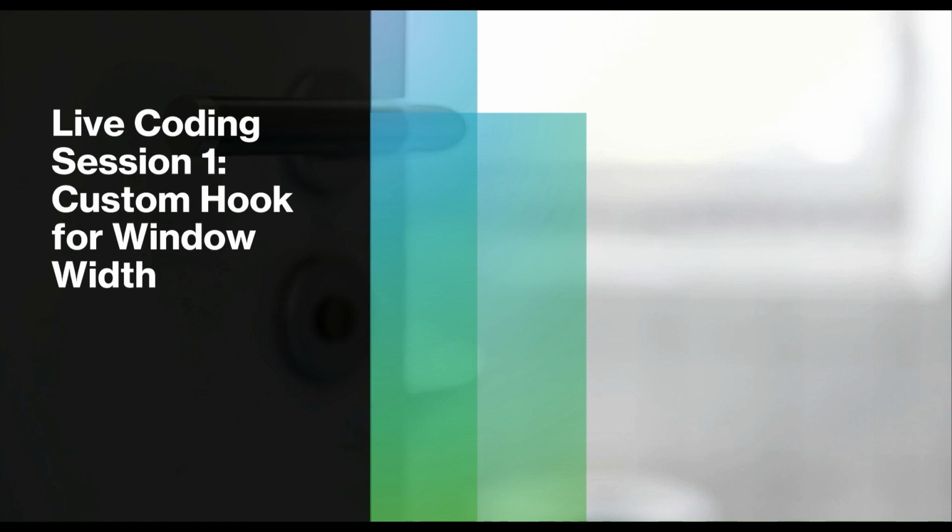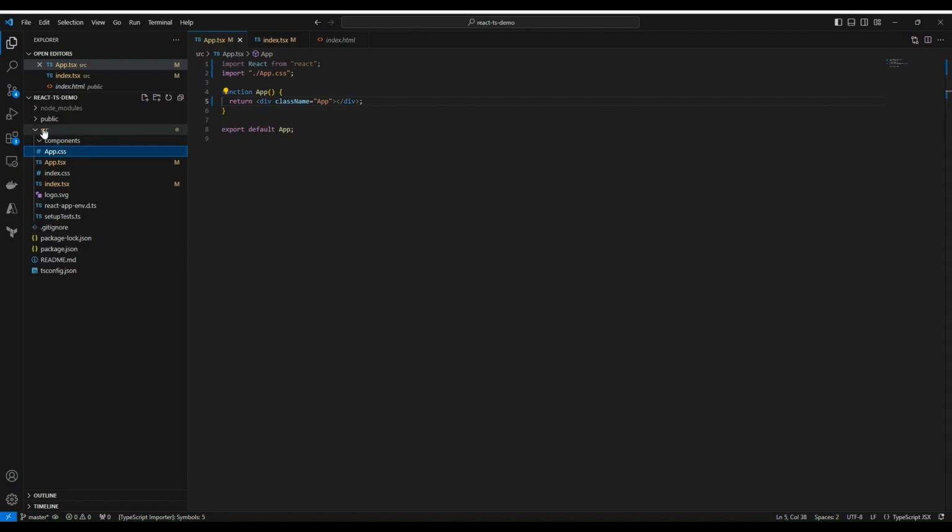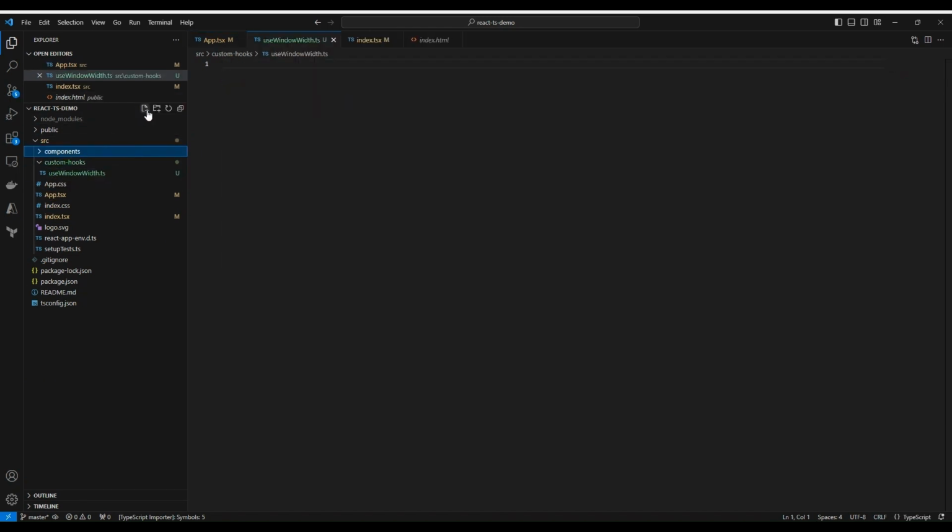We're going to craft our first custom hook called useWindowWidth. This hook will enable any component to effortlessly fetch the window's current width. Follow me while I create the necessary folders and files: create a custom hooks folder, and use windowWidth.ts in it, and displayWidth.tsx in components folder.